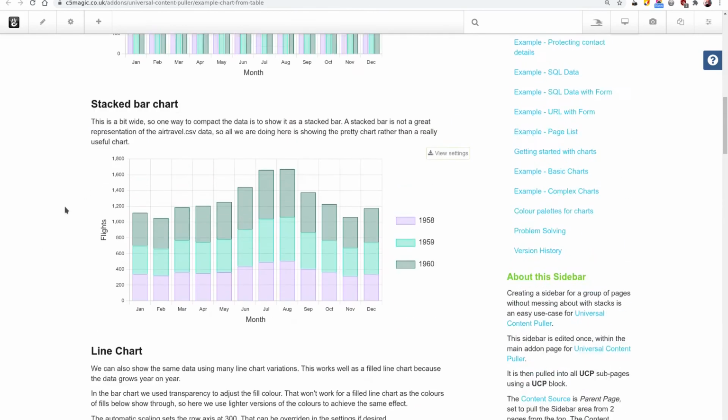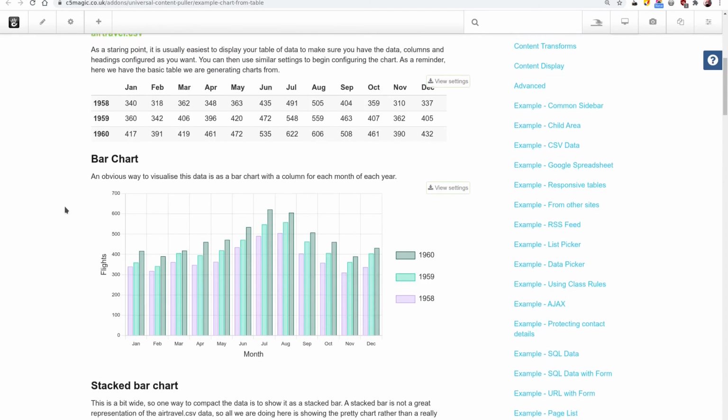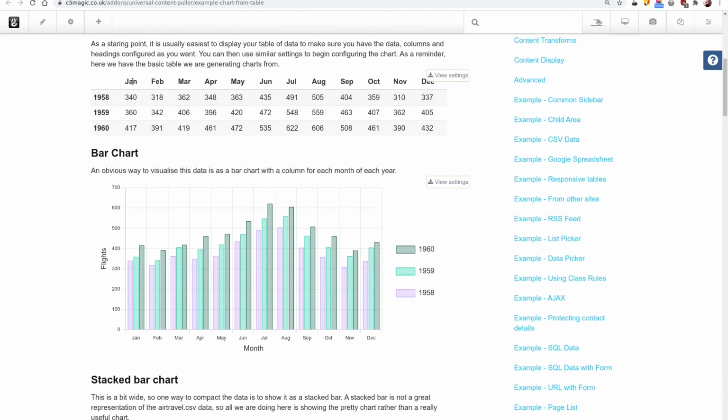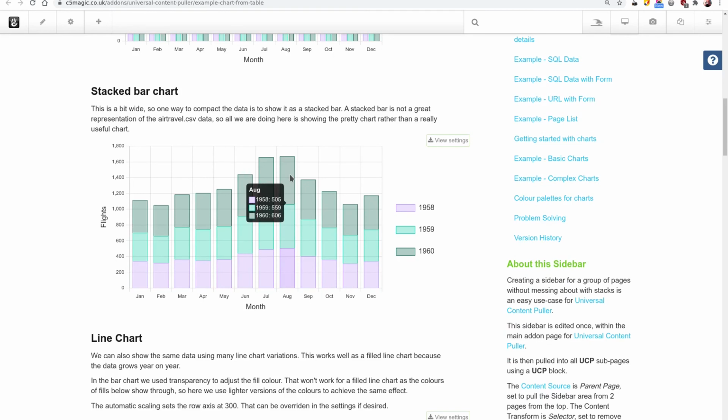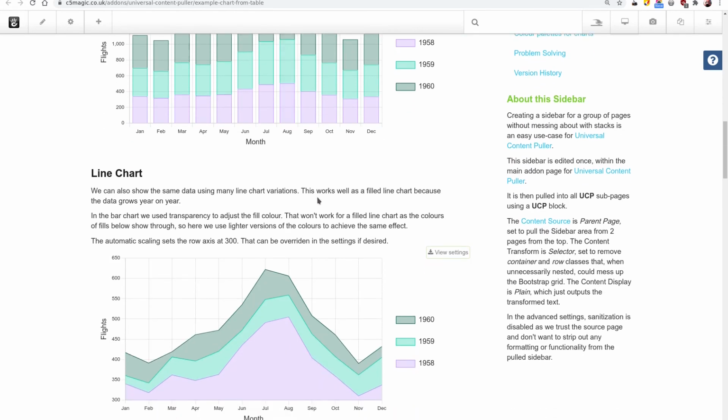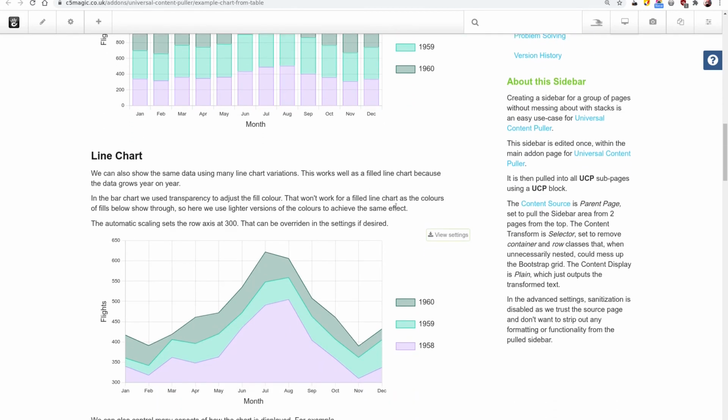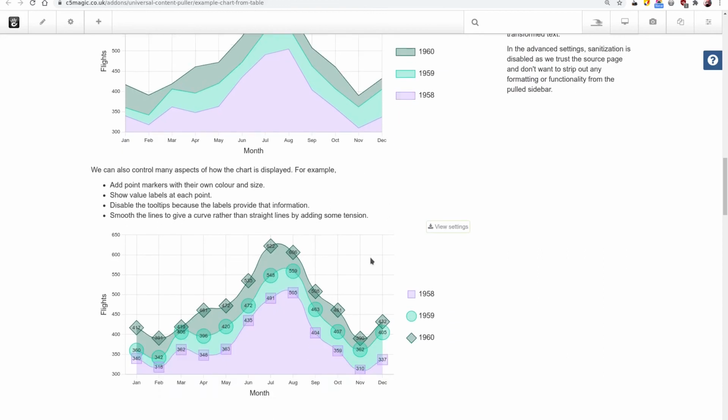On the website I have got this same data in a number of other formats. Here's the basic table of data. Here's the bar chart we just looked at. Here's the same data as a stacked bar chart. Doesn't make so much sense for this particular bit of data, but it's just showing the capability of this add-on. I could show it as a line chart, or I could add a bit of smoothing to that line chart and put some points and values on it.